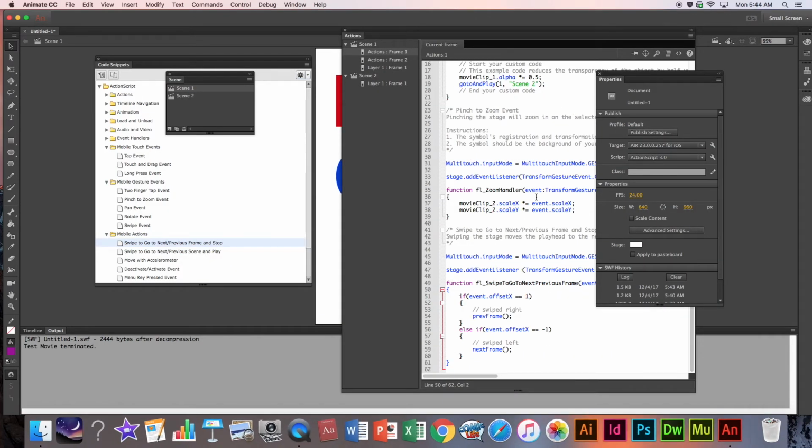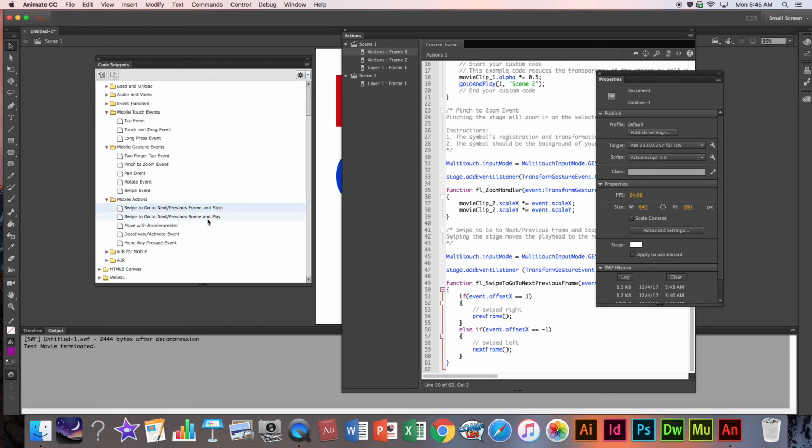All right. So without me going through any more, because I think it's kind of obvious for the most part of what it's going to do, we can add tap events, touch and drag events. So if we want to move an object by touching it and dragging it, that's kind of cool. What happens when we press something for a long time, if we long press it? 2-finger tap, pinch to zoom, we just looked at. Okay, we want to pan an object across a viewable area, rotate an object, swipe events like we just looked at. These are pre-built. Swipe to go to next frame, next scene.